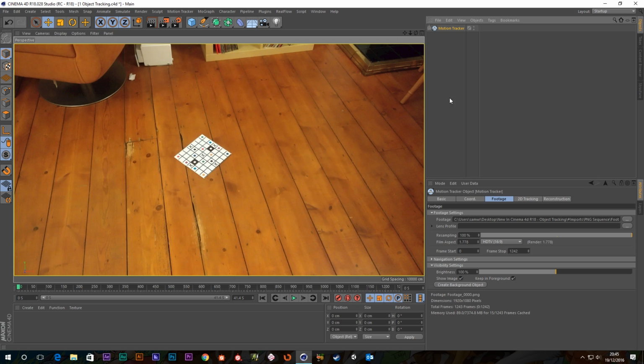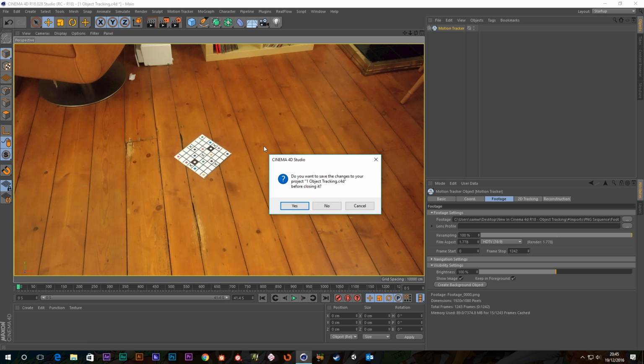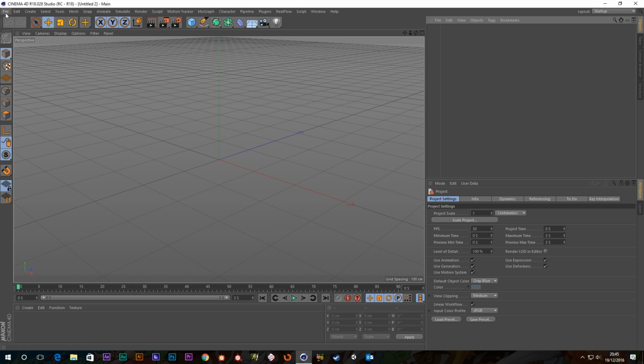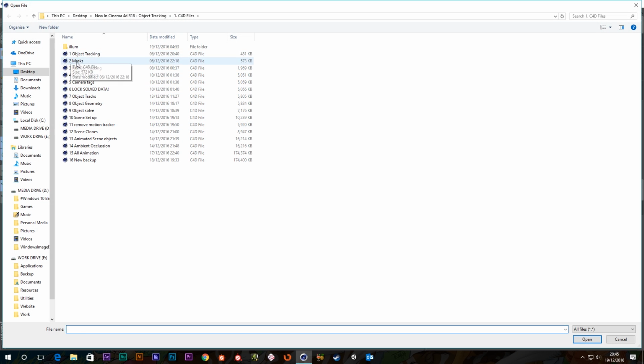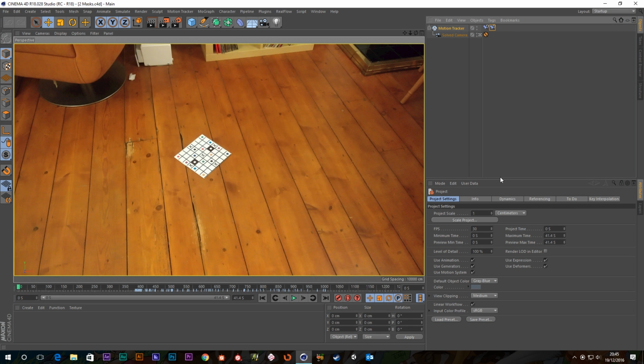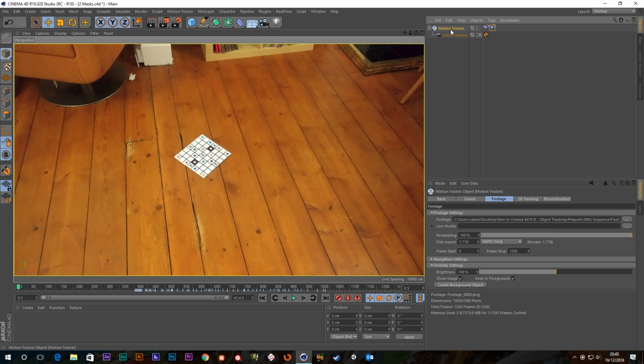Anyway, so after I got it in the motion tracker, I want to go over masks with you. So let me open up another scene file, and let's go to masks. Okay, so let's click on the motion tracker.